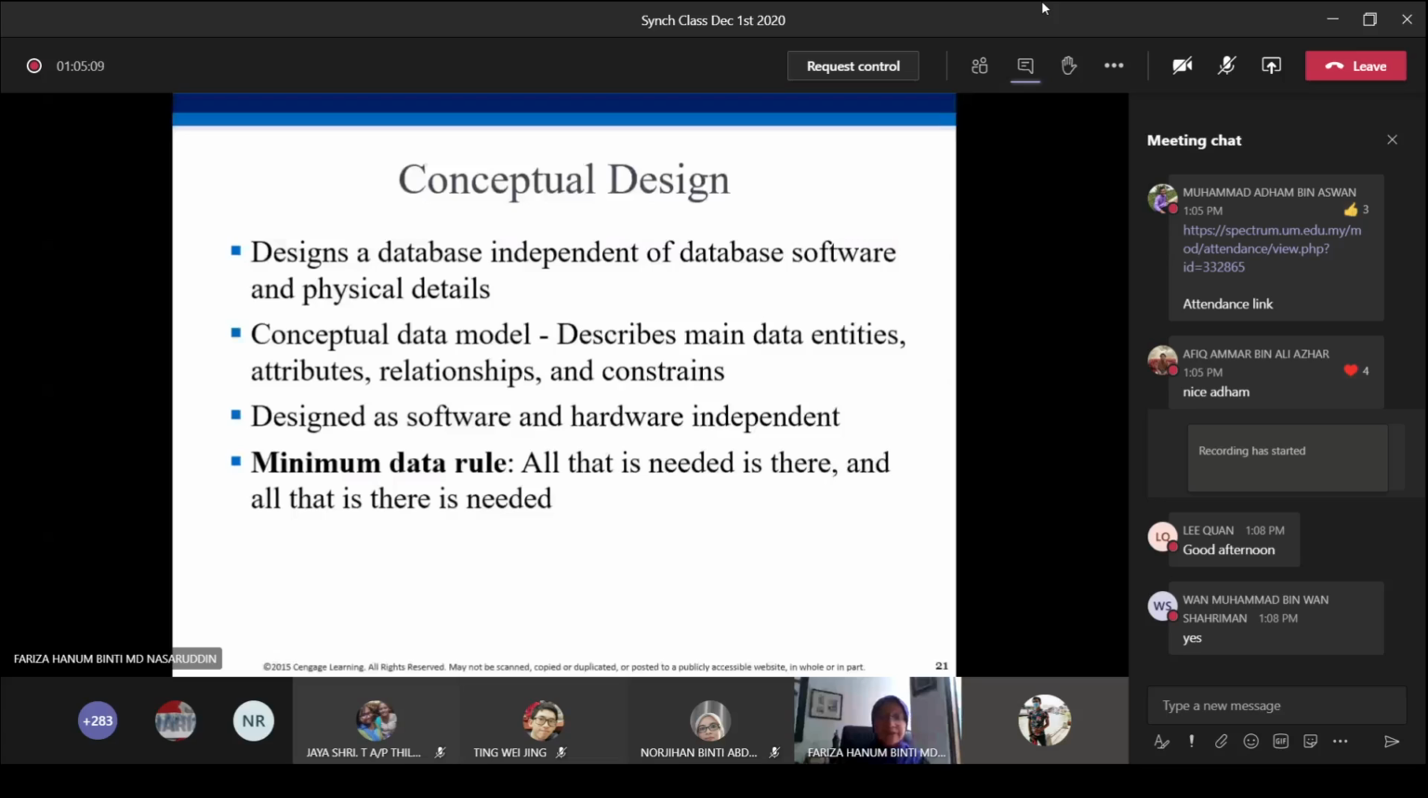That means you cannot have a database where someone asks, how come we don't have that data? That data is not included. No, there's no such thing. All that is needed is there. And all that is there is needed. You don't want all kinds of data inside there, and then some of them are not needed by the organization.